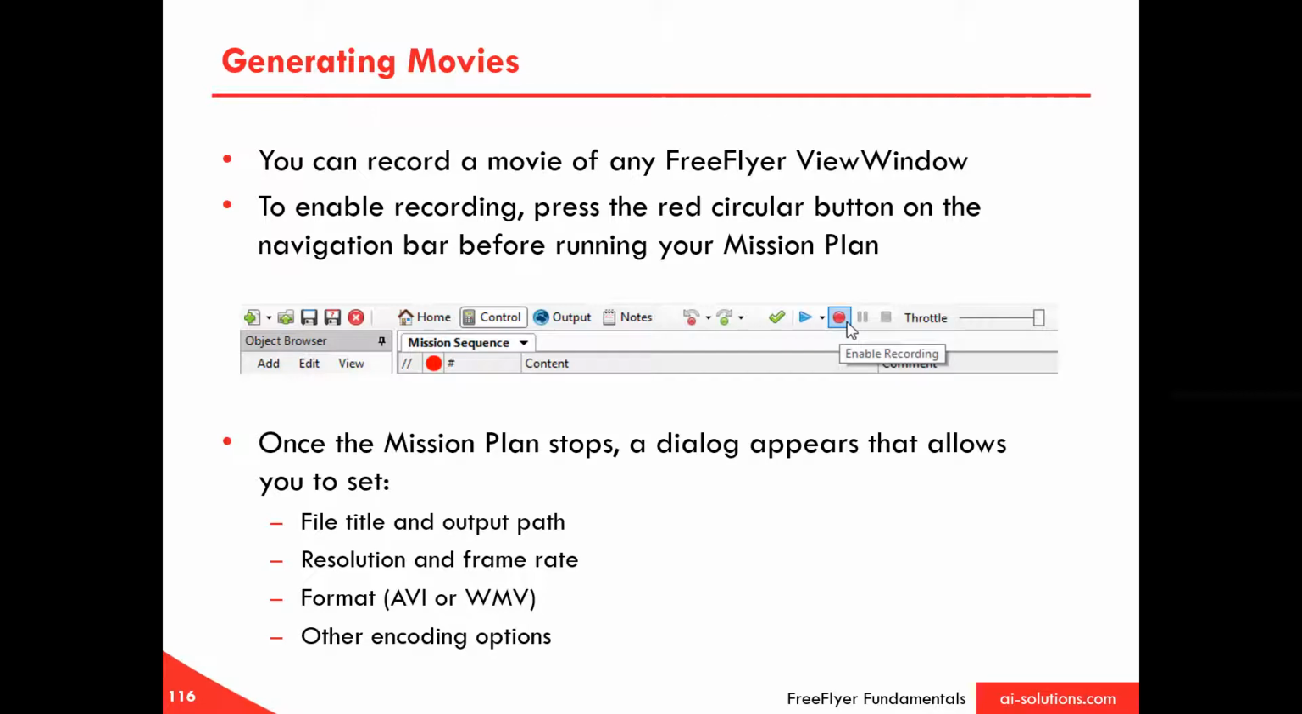Finally, I also want to point out that you can generate a movie of any FreeFlyer view window. All you need to do is enable recording by pressing the red circular button on the navigation bar right next to the Run button before running your mission plan. Then once the mission plan stops running, a dialog will pop up that will let you specify all of the settings for rendering your video.